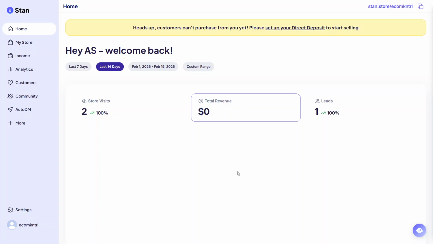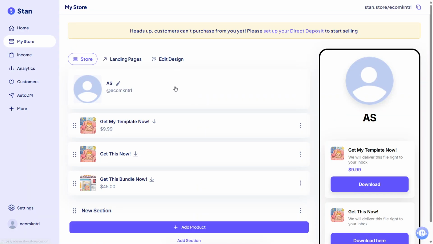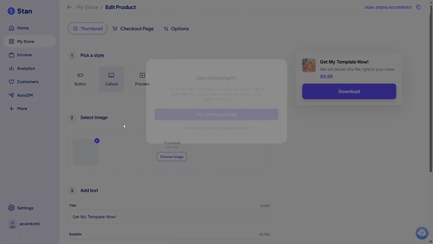First, log into your Stan Store account. Once you're inside your dashboard, look over to the left-hand side of the screen. You'll see a menu there. Find the option labeled My Store and click on it. This will open your main store view. At the top, you'll see your store header, and just below that, you'll see a list of all your products. Now, choose the specific product whose URL you want to edit. Click on that product to open its editor page.